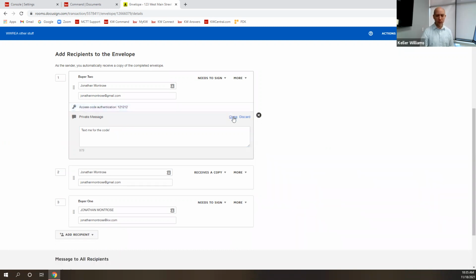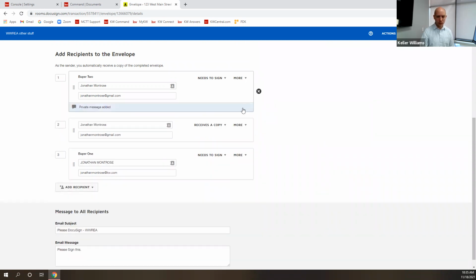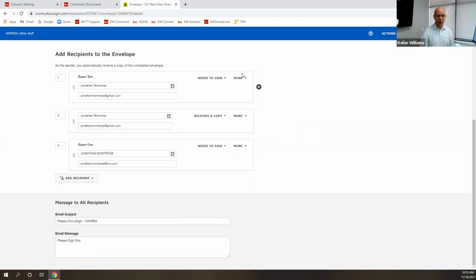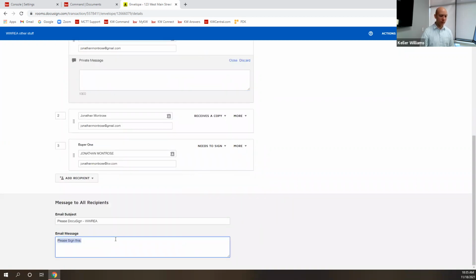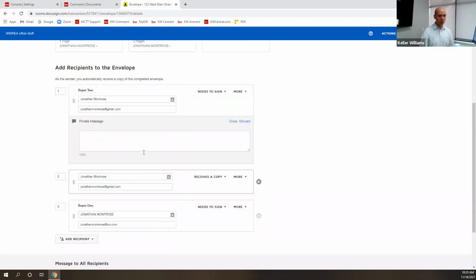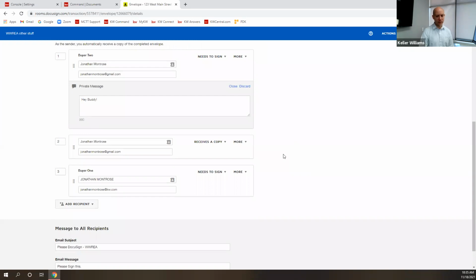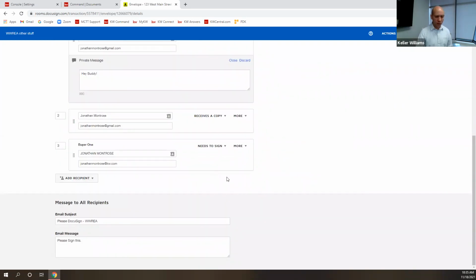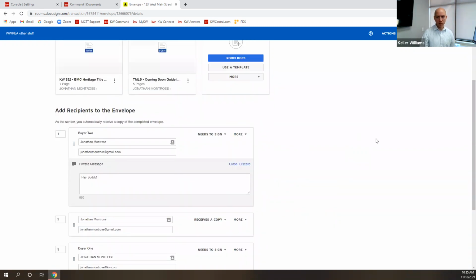So we're going to get rid of those because I don't want to deal with that. Discard. But it looks like you can also just add a private message. So instead of putting something in the email message here that everyone on this list will get, you can put a private message just prior to, you know, hey buddy, only that person will see that. So you've got a lot of options in here. It's a small screen, but there's a lot of things that can happen in it. Once we have all of that set up the way that we want to, we're going to go to next.